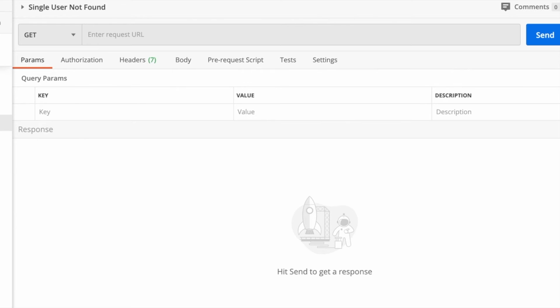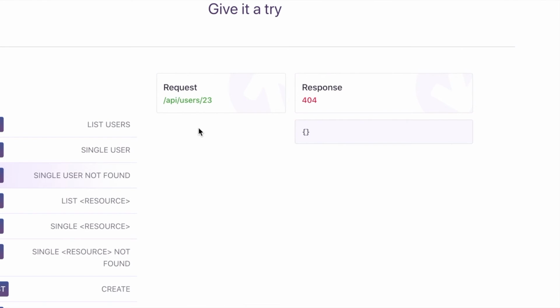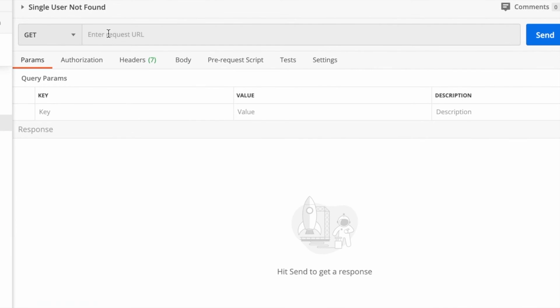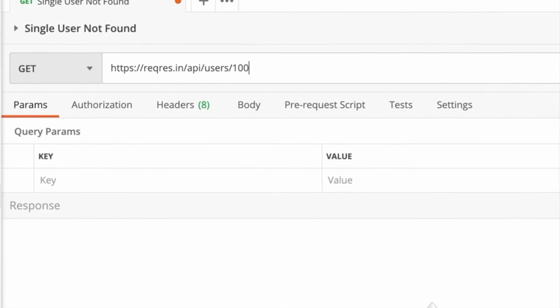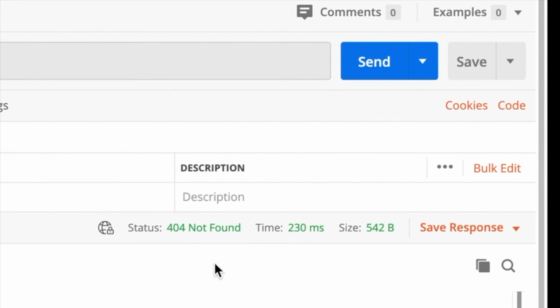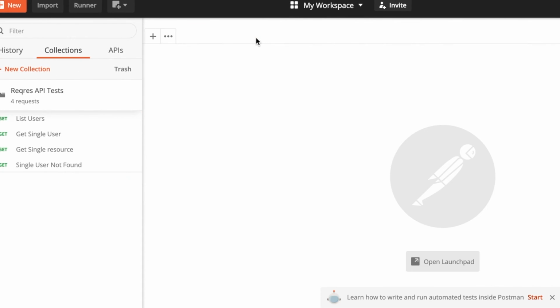All right. By the way, this documentation has examples. You don't have to use those exact values. You could test it with other scenarios. It doesn't have to be 23. Let's just say you only have 10 users from 1 to 10. You could test here. Let me just give an example. It could be api/users/100. And if that 100th user does not exist, you should get a 404 response. Yep, 404 not found, 230 milliseconds. You still have that response time, but this time it shows that you cannot get that response. So I'm going to save this one as a test case for my API requests.